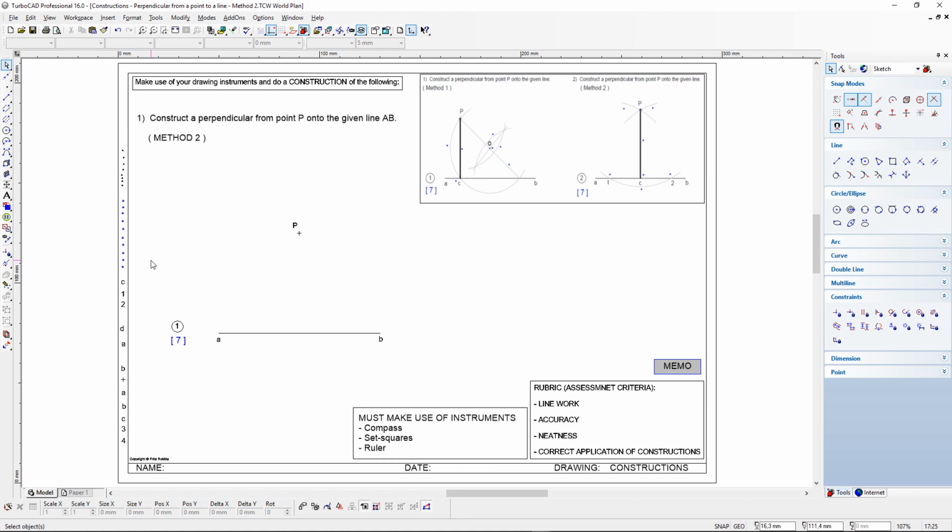Hi, in this tutorial I demonstrate how to construct a perpendicular from a point onto the given line AB. On our workspace we see that we have been provided with line AB and a point P that is above line AB. The same method can be applied if point P was below line AB as well. Good, so let's start the construction.